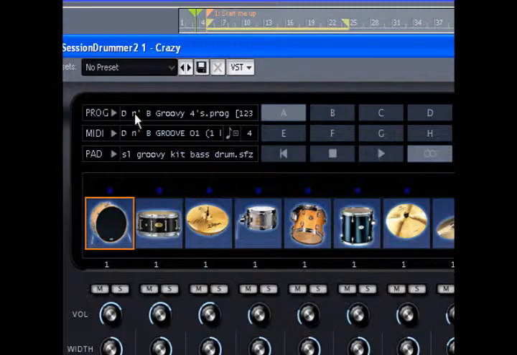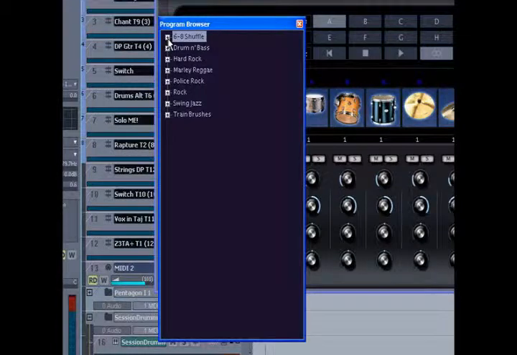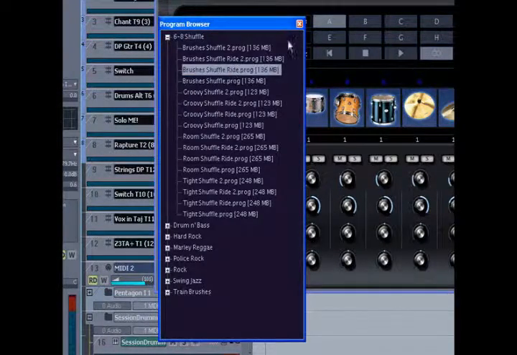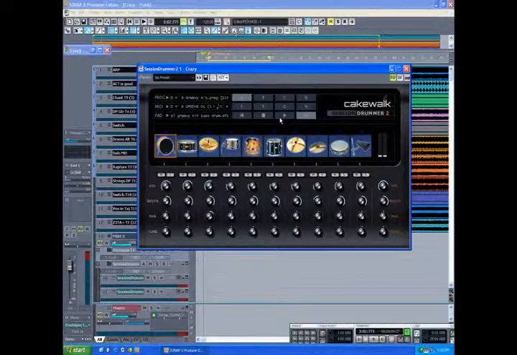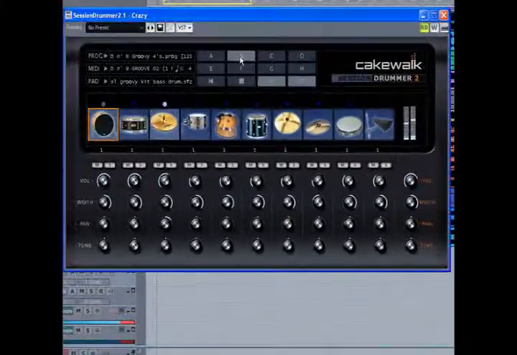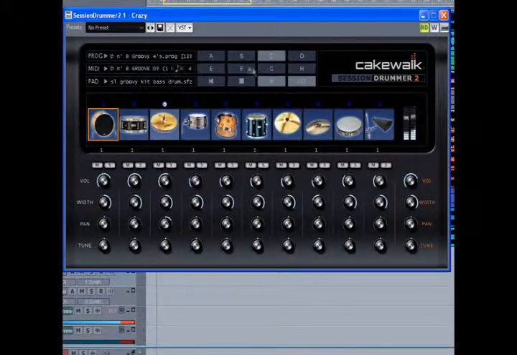If you're familiar with Cakewalk synthesizers, you're going to find navigating the Session Drummer very easy and familiar. For a start, I have a program browser. If I double-click, I can open that. The program browser is where I can pick which style and drum kit I'd like to use. Once I pick the kit, I can pick the different MIDI patterns. It's already preloaded 8 of them onto the different cells that you're seeing here, so I can audition them, pick between the two, change the length of each pattern, and I can also choose if it loops or if it just plays as a one-shot.